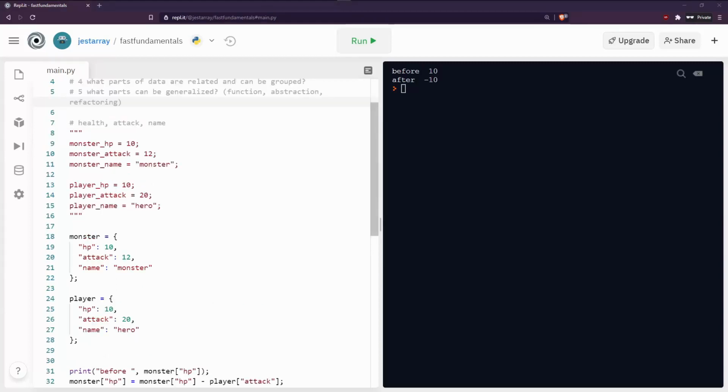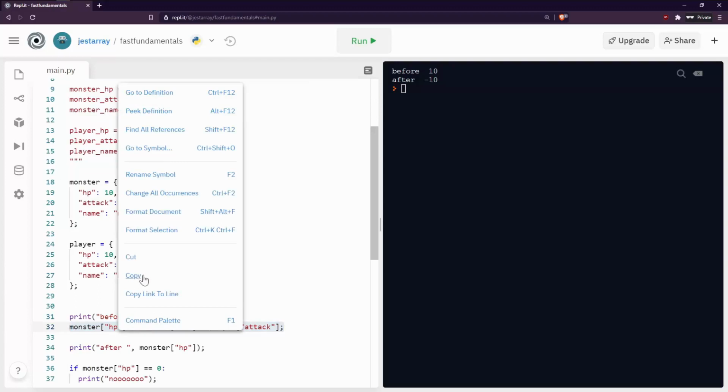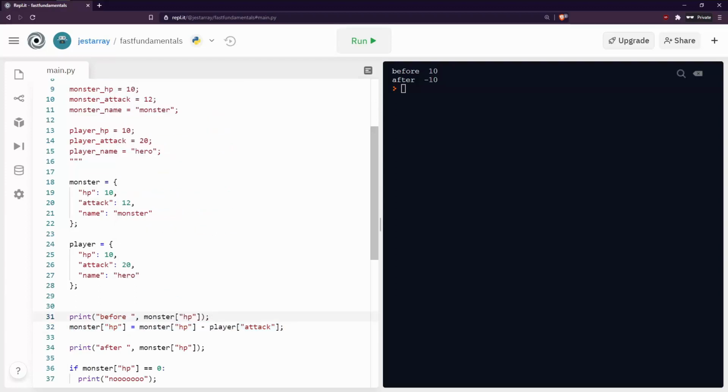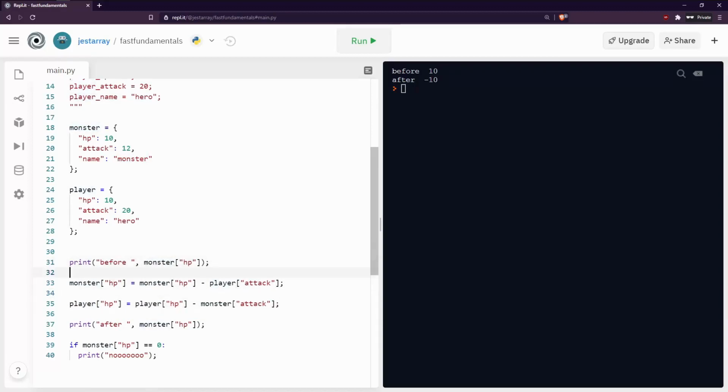Speaking of step 5, what parts can be generalized? This is sometimes called using a function, abstracting, refactoring. So really here, let's say we want the player to get hit by a monster. To do this, of course, we would just paste this in now and say that it's the player that's taking the damage from the monster. So this is not that flexible. There are pieces that we can generalize here.